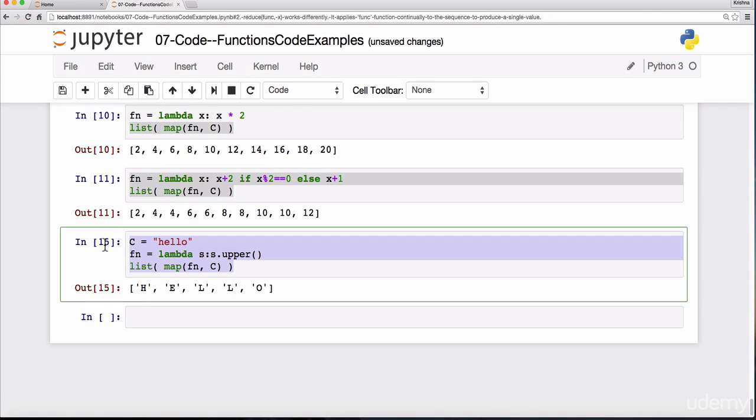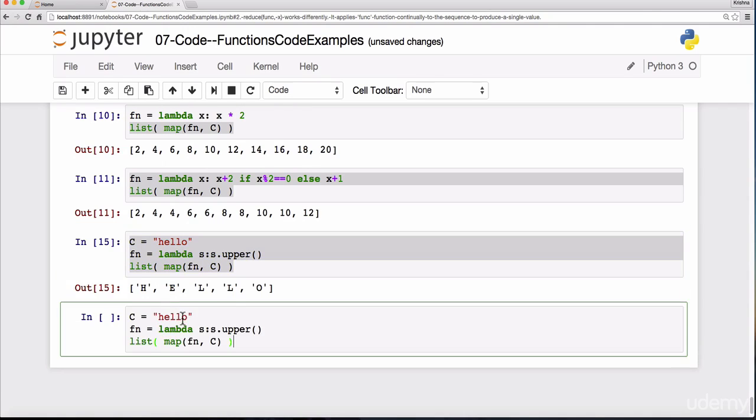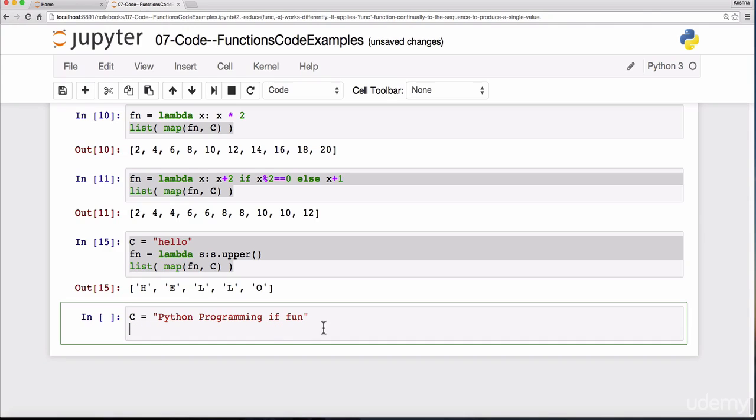I'll copy this. I'll change this to a string of, say, Python programming is fun, right? I want to split this one. Let me take this out. I'll copy it. This is a string, right?